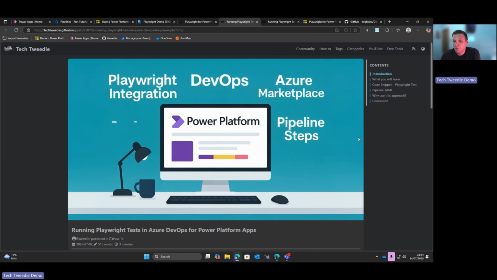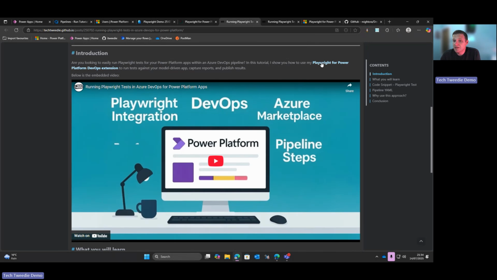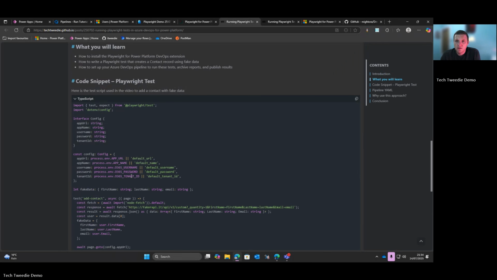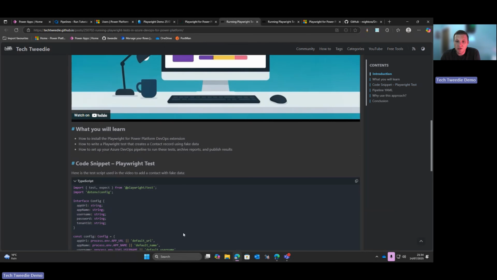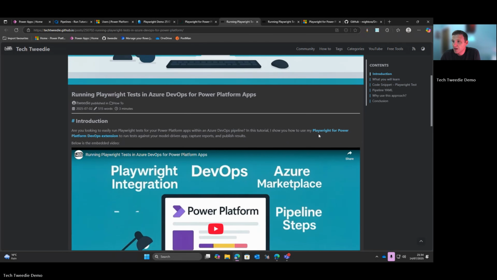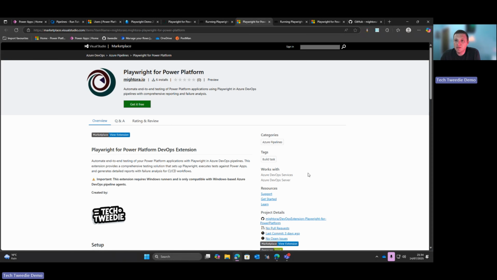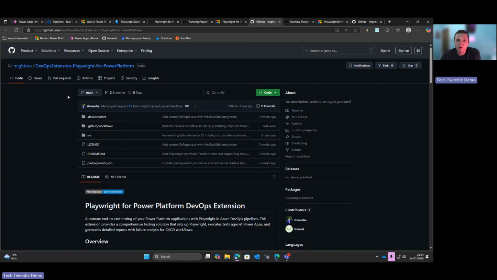Also linked here is my first blog post on this particular extension, and you come into here, you can see a sample Playwright code snippet for running a particular test, which of course I can go into more detail on later. And we've got Playwright for Power Platform DevOps extension. We click onto that, we can see our DevOps extension, which anyone can download and install into their environment. Very excited to see 6 people have. Be great to see some more people install it. It's fully open source, so you can have a poke around the source code and see what actually makes it up.